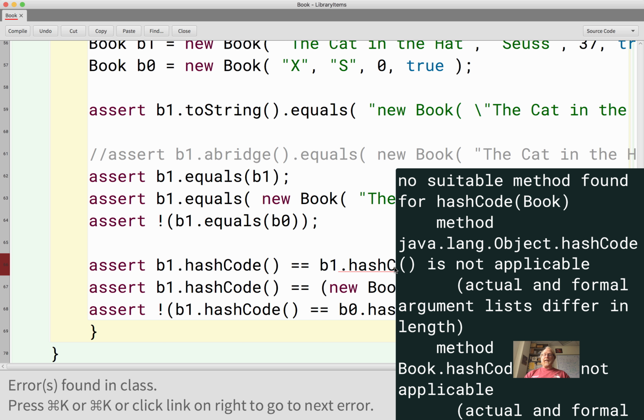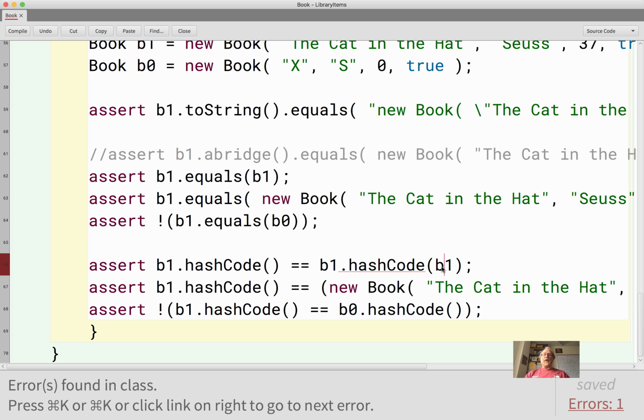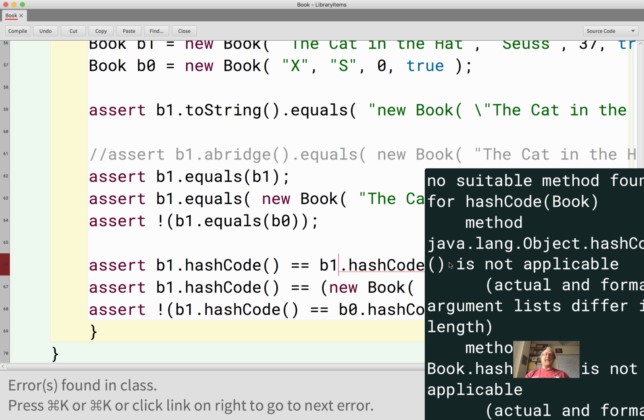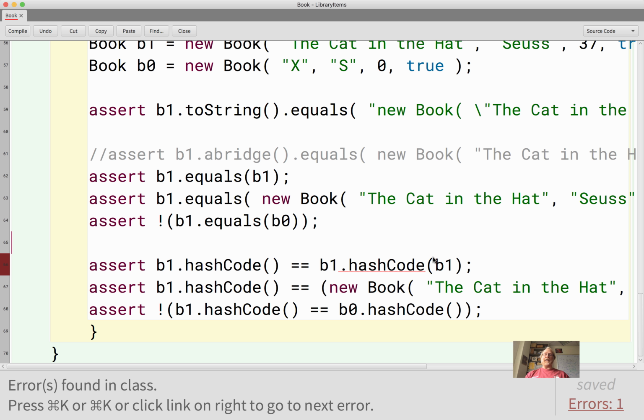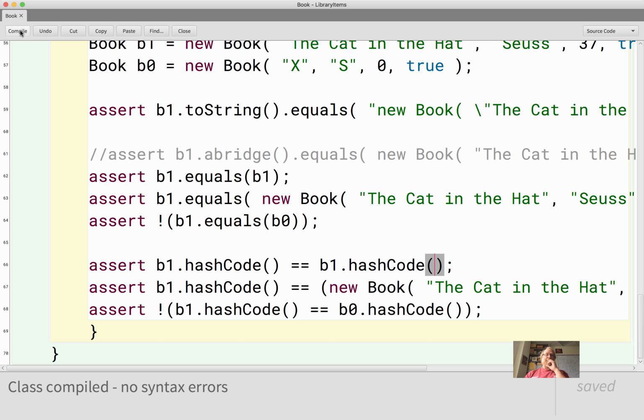No suitable method for hashCode(Book) from Object is not applicable. Oh, yeah, I can't pass a book to hashCode. I meant to change this to: this is equal to, b1.hashCode() is equal to b1.hashCode(). Okay, now I go ahead and compile. Great.